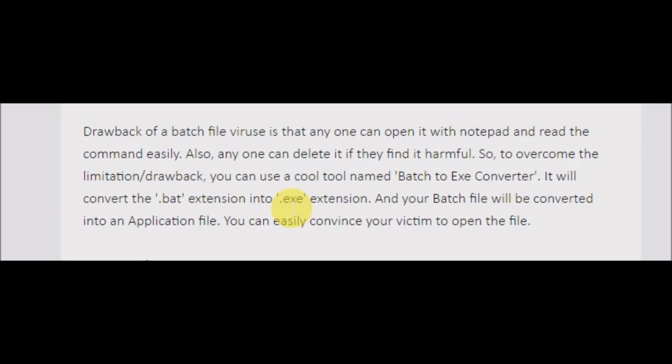So you can easily convince your victim to open the file, and it also gives you the ability to add icons to it and make it more realistic, and give it a very realistic touch, so a user can think of it as an executable file and try to execute it. So just use this batch to exe converter application to make your batch file executable.